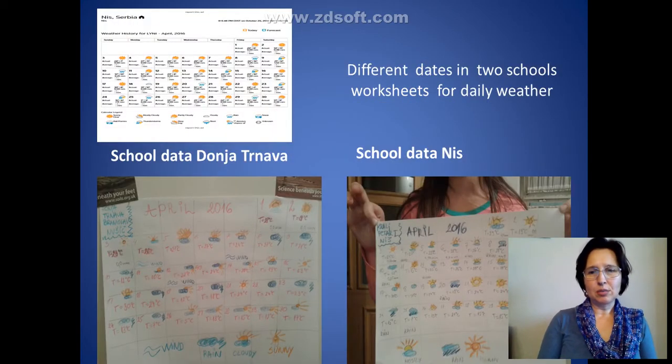And finally, we collect data from these two schools. In the first worksheet we take April as an example, from Donja Trnava school and from Niš. There are some differences between temperature, pressure, and wind direction, and we also compare this data and talk with kids about that, with the regular data that we can see from the weather forecasts.